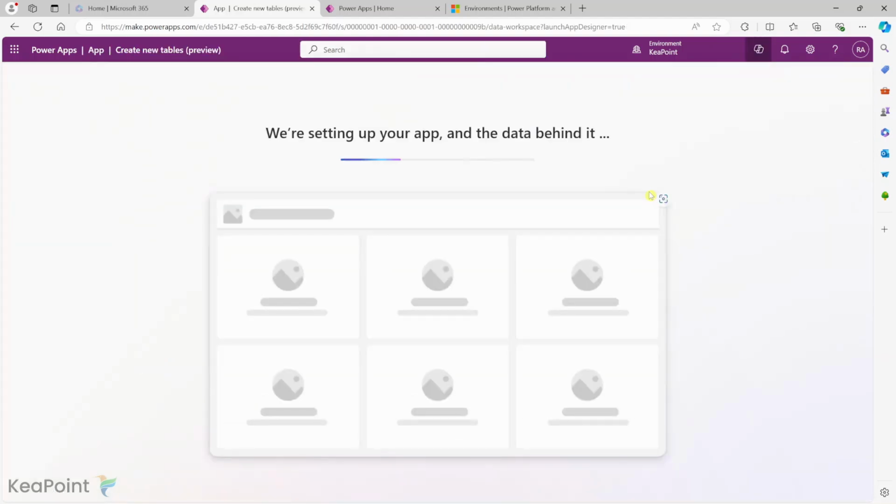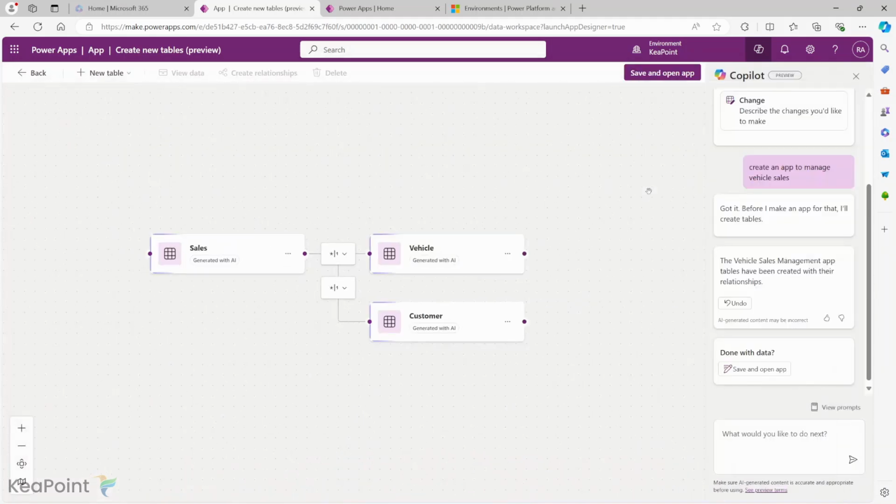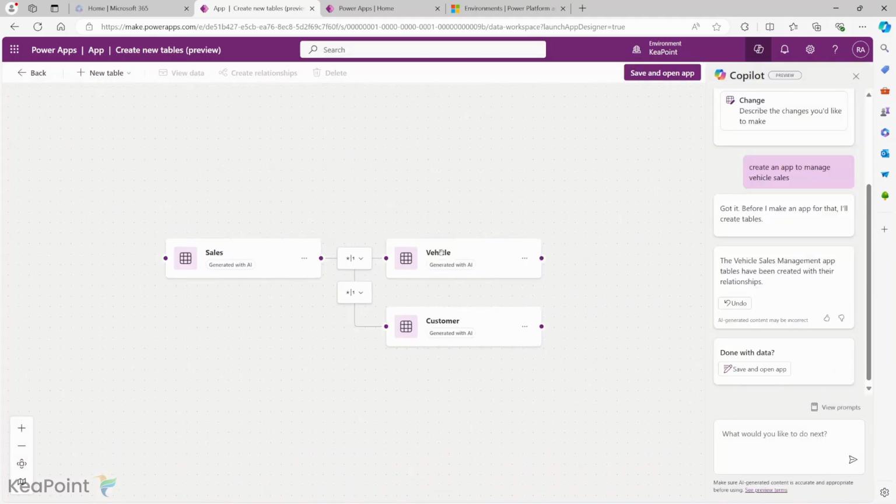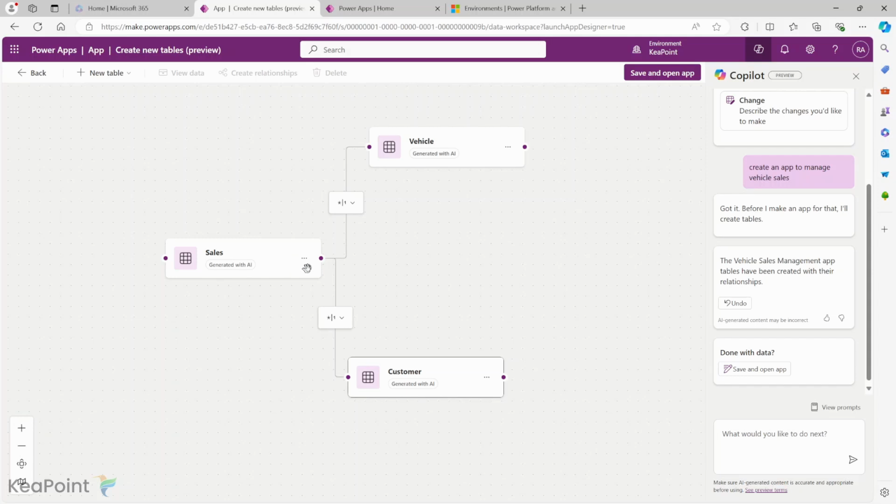This will set up the database schema for me with all the relationships and all the columns it thinks should be part of this database. You can always amend the schema, change the relationships, and add and remove columns as you wish. So it has nicely created a three-table schema here. We have vehicles, customers, and sales. Customers have a relationship with sales, and vehicles also have a relationship with sales.